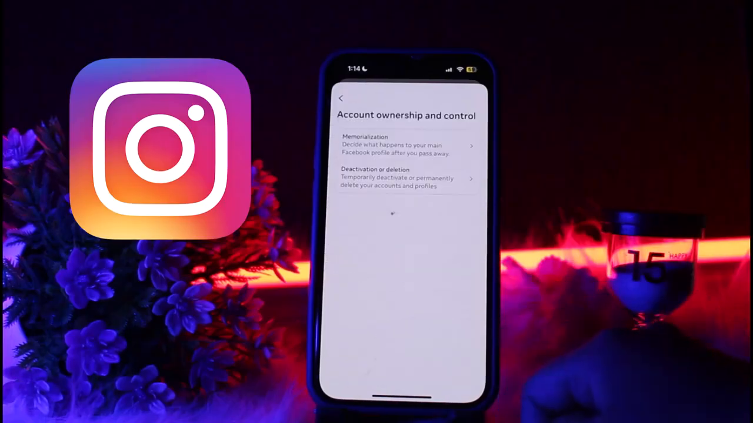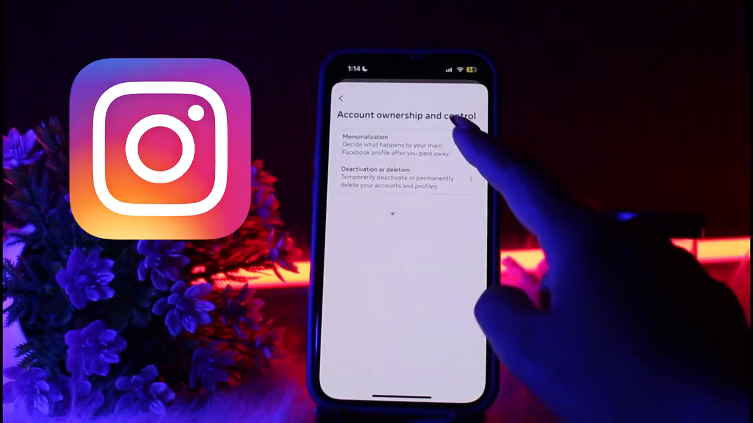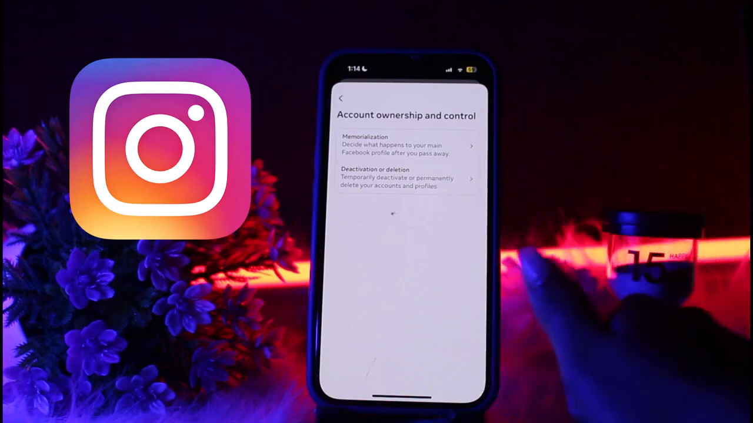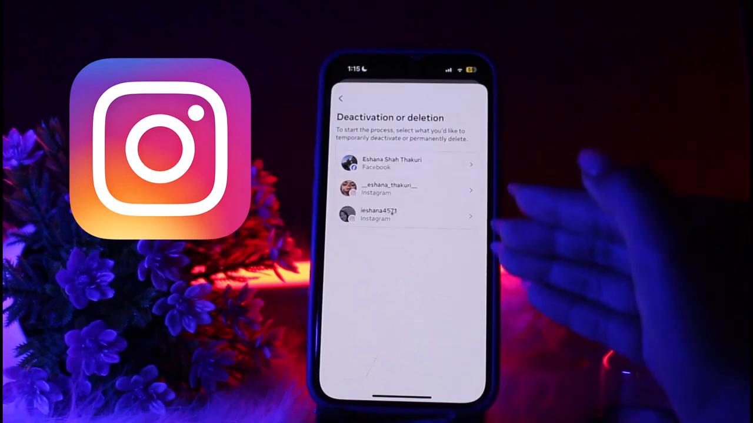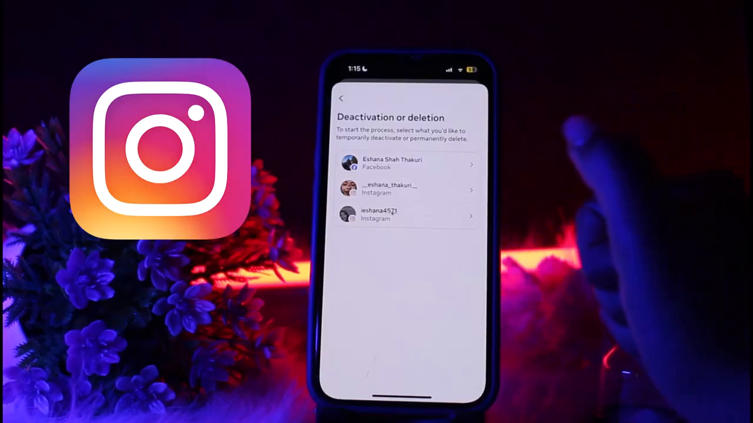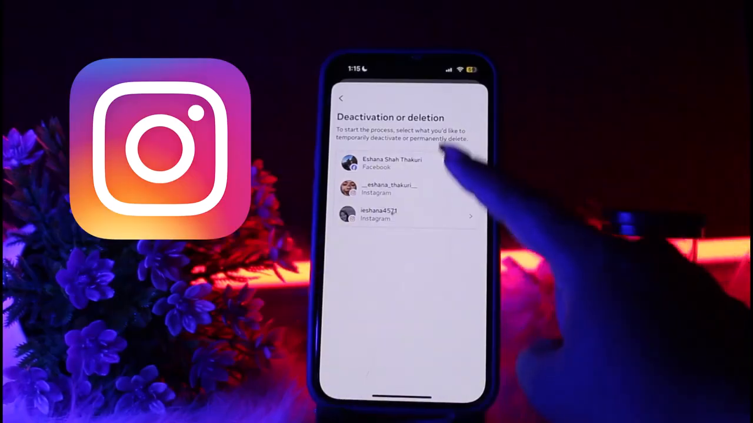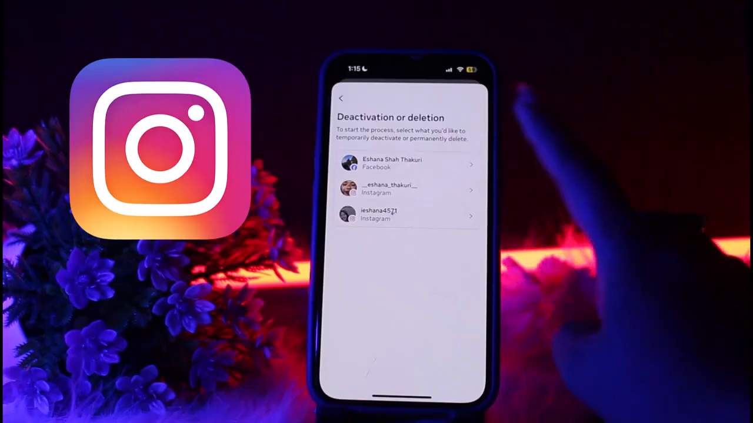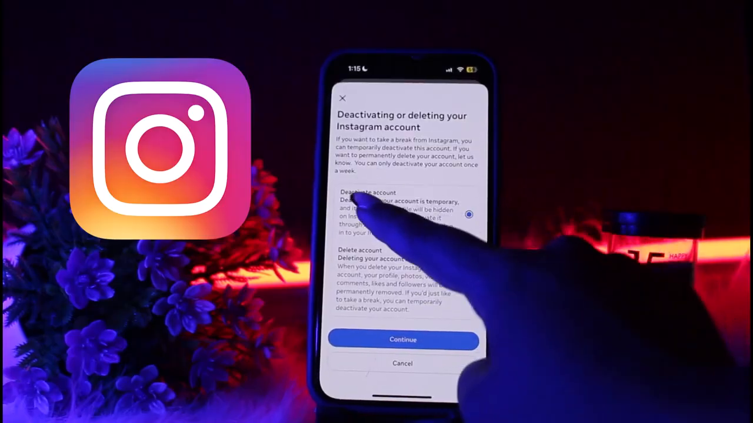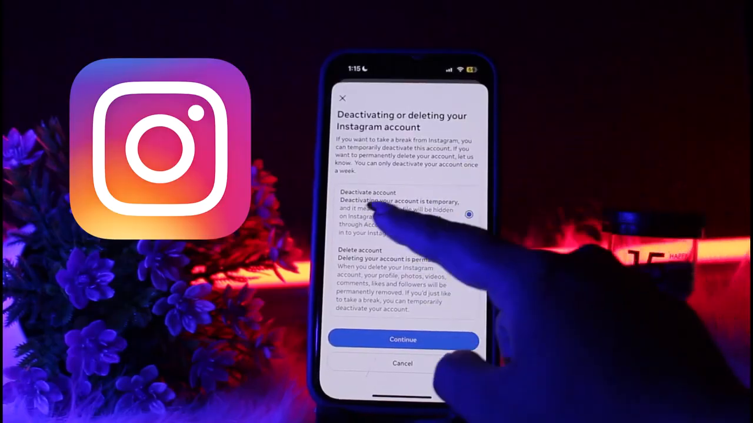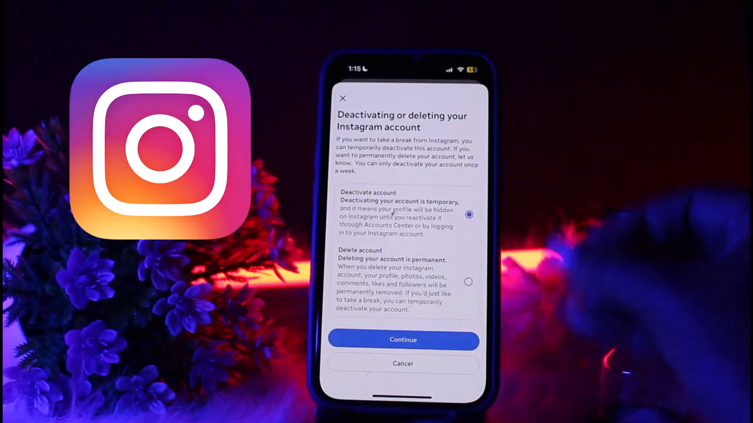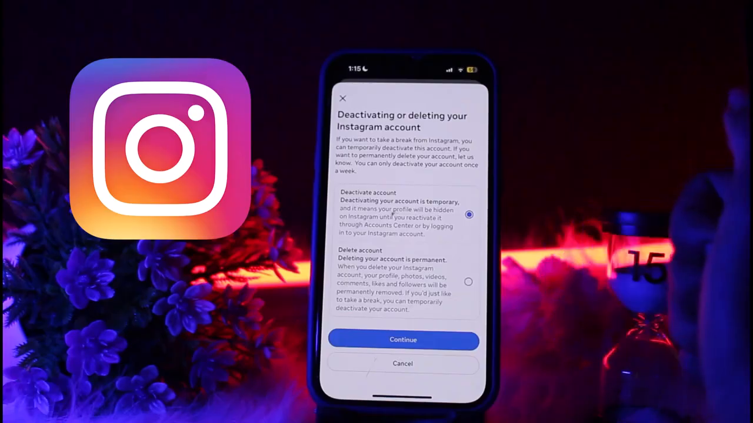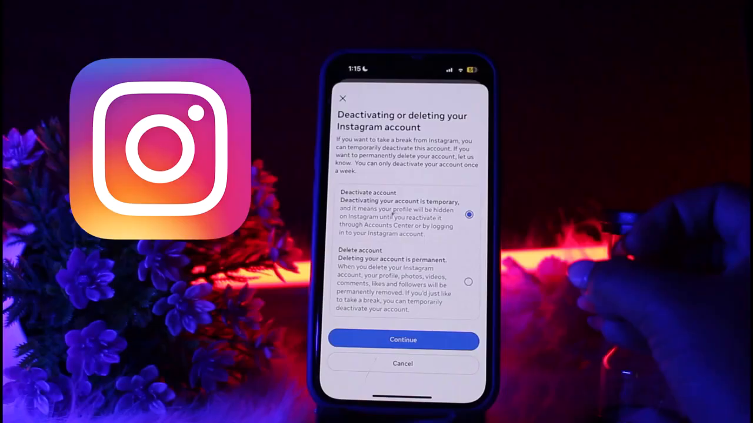Click on this and here the option is Memorialization and Deactivation or deletion. Click on the option Deactivation and deletion and from here choose which account you want to delete or deactivate. Now I simply randomly click on this, my running account, and from here you can see Deactivate your account. Deactivating your account is temporary and it means your profile will be hidden on Instagram until you reactivate it through Account Center or by logging into your Instagram account.